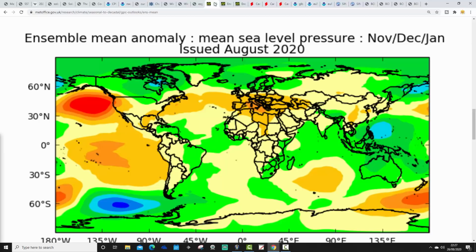And I thought we'd just finish off this little musing, I suppose, with a quick look at some models. So this is the UK Met Office GloSea5. Now this doesn't quite go to winter. This is for November to January. But this is mean sea level pressure.